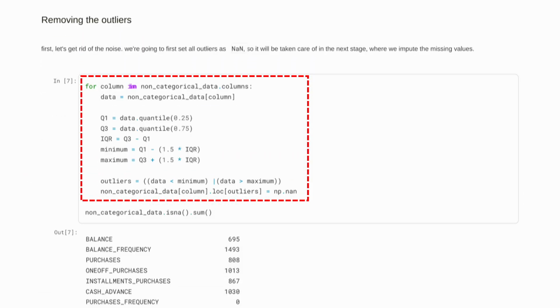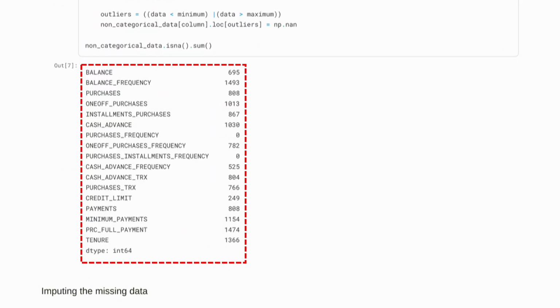Here, we're iterating over each feature and marking outliers as NaN, or missing values, so we can handle them later during the imputation stage. The reason we do this is that outliers can distort our analysis, especially when we're calculating averages or distances between points, as k-means does. The output shows the updated count of missing values after this step. We'll fill these missing values with reasonable estimates using a technique called k-nearest neighbors imputation, which we'll get to next.